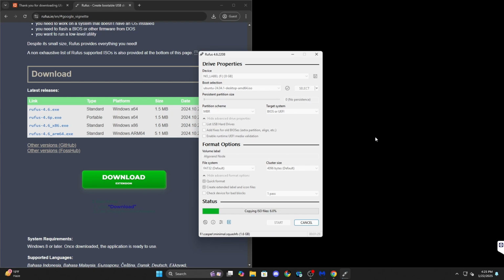And while we're waiting, I figure we cover a couple topics about this. So obviously you need a computer. It can be Windows or Mac. On Mac, you use another tool to create the image. I think it's called Etcher.